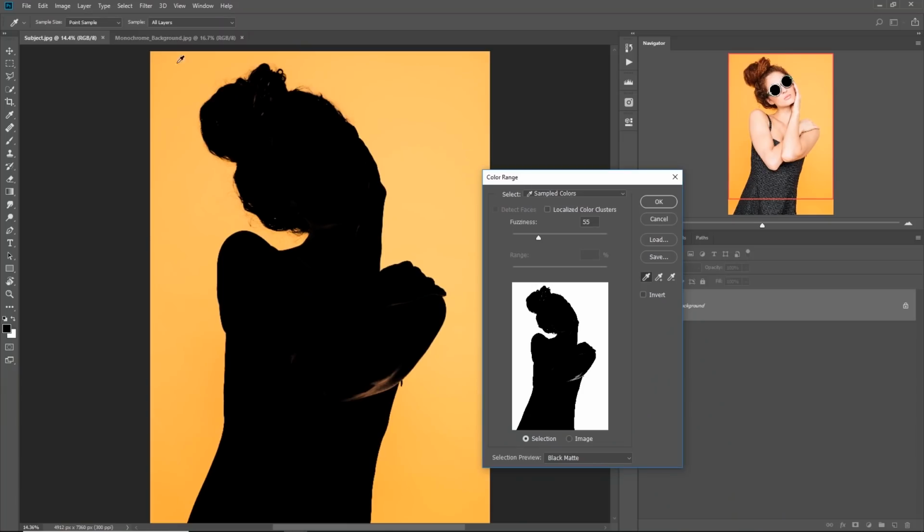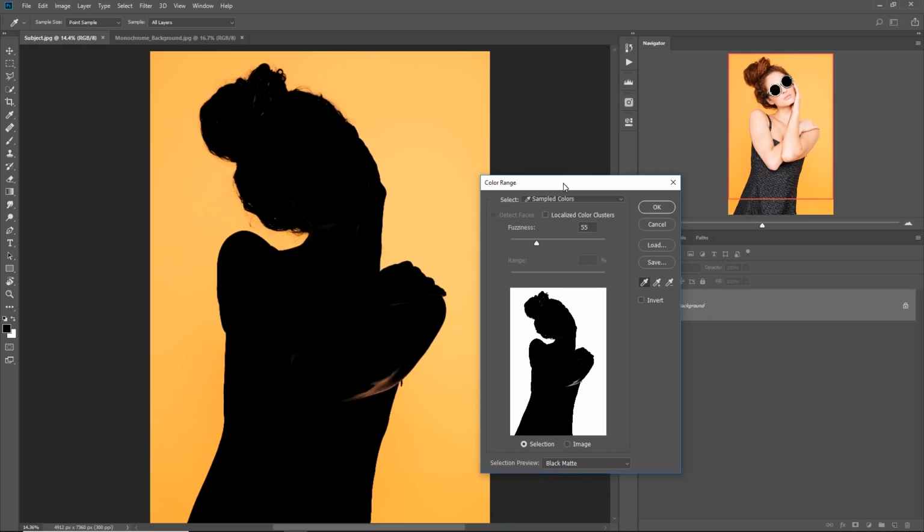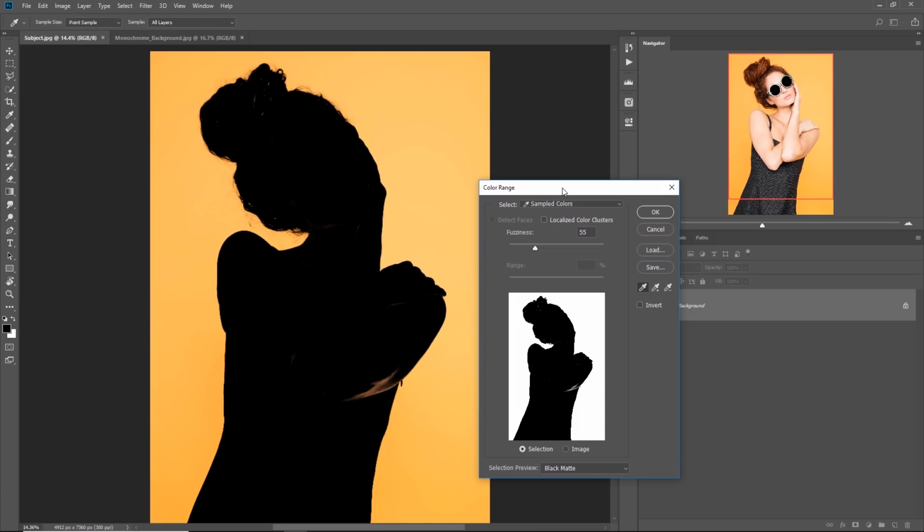Now we want to say to Photoshop, hey Photoshop, select the background color. So in this case, what's the background color? It's orange, right? So right now it's already selected because I already did it, but let's do it right from scratch. Now once you open the color range, you need to select this eyedropper tool, decrease the fuzziness all the way to 0, and make sure select sample colors is selected.